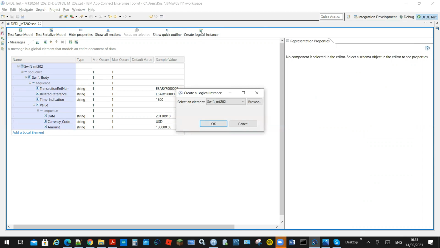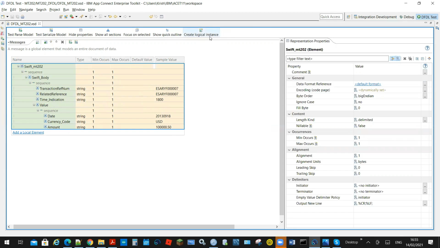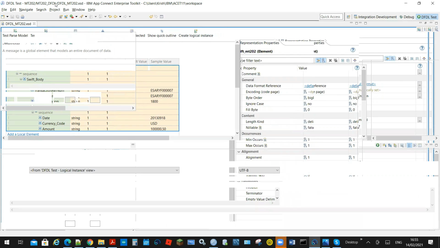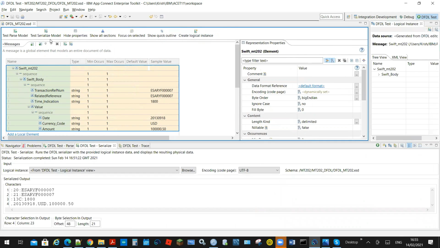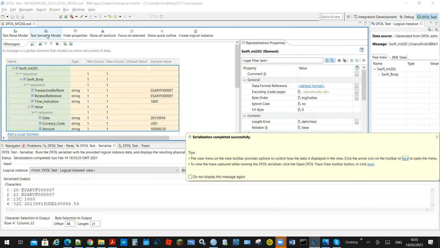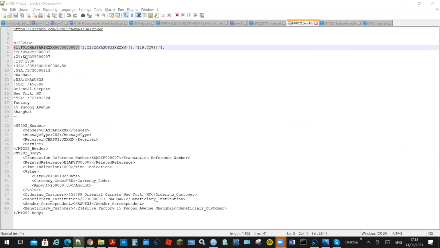So exactly, let's do conversion, create a logical instance. And from the logical instance, let's do a serialization. Yeah, got 32C, and the values are proper in serialized form. How about in parsed form and field? Yes, understood.